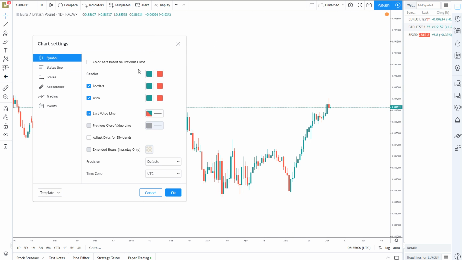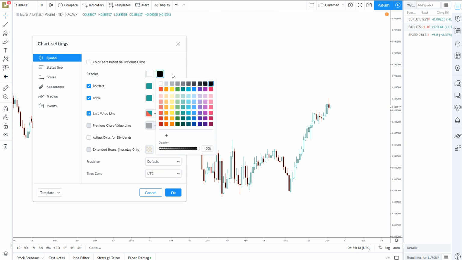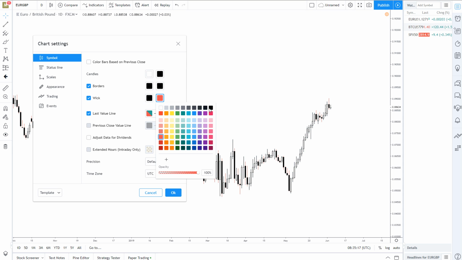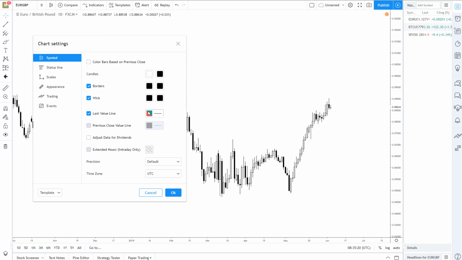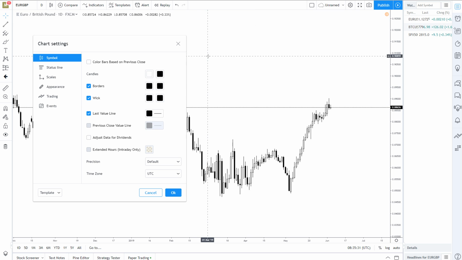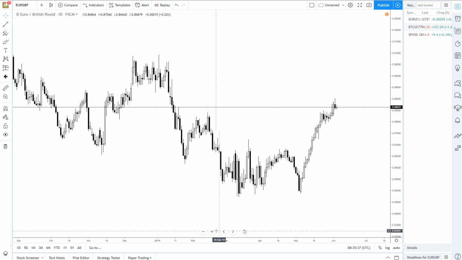And the same goes for the symbol, colors of the candles. I use white and black with the black borders and the black wicks. Okay, reason behind this, a lot of people are using these. Okay, it's really popular. And the last value line is the line of where the price is right now. Okay, so you want to set this on a black or something visible at least.